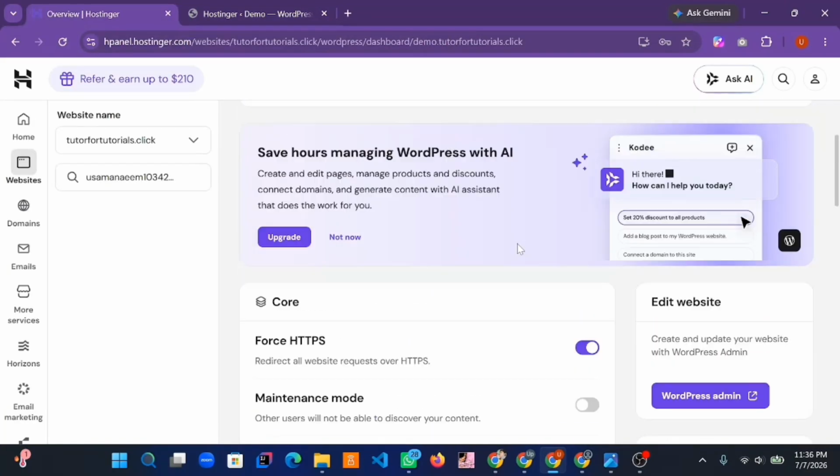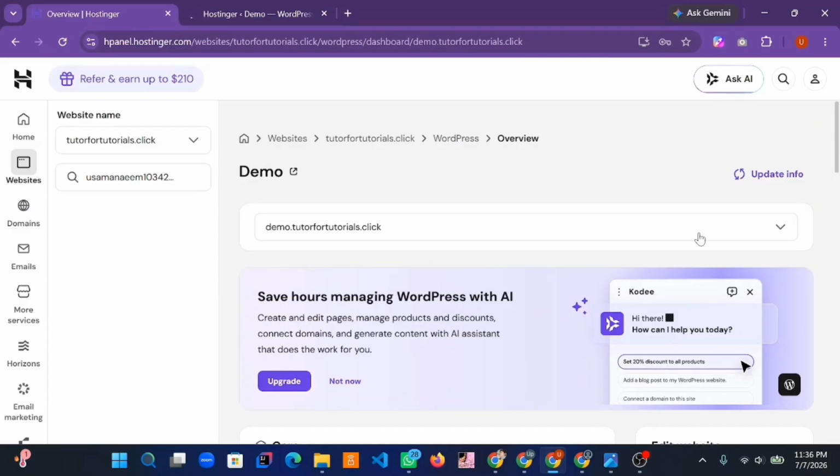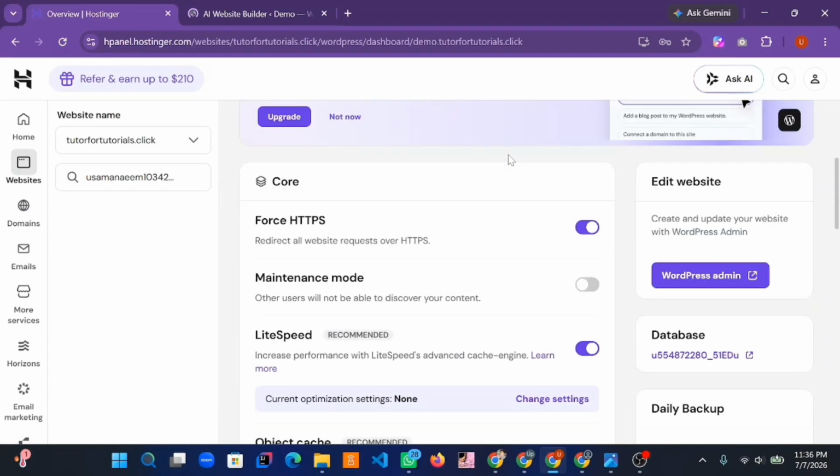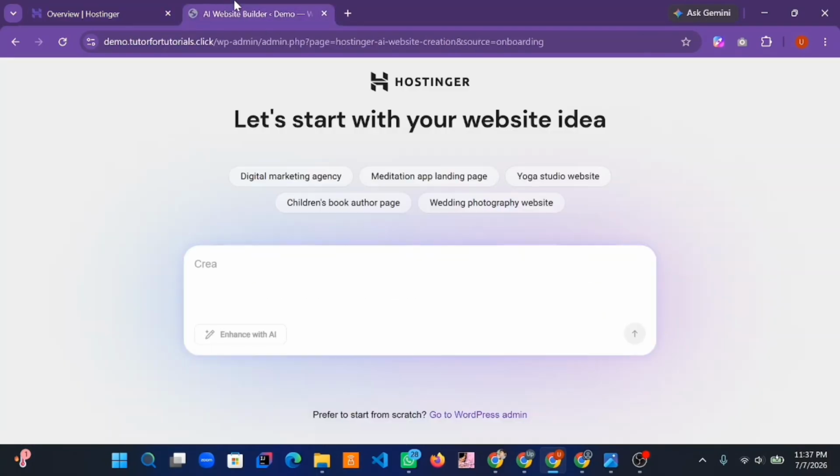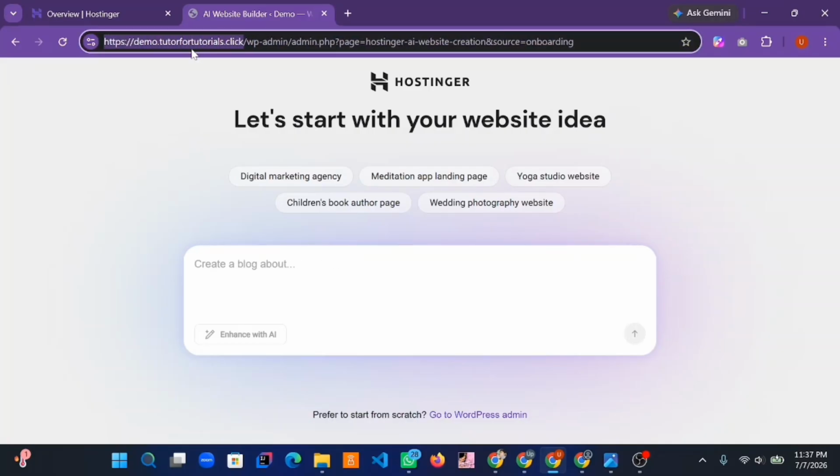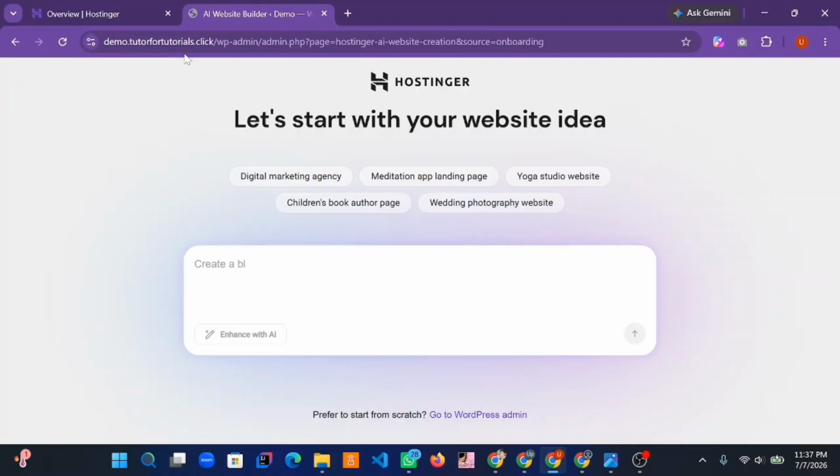backend. Also, if I return back to the Hostinger, you can see this is the same domain, and you can see this is the same subdomain we have just created and installed WordPress against. So in this way you can create a subdomain and then install a WordPress against that subdomain.